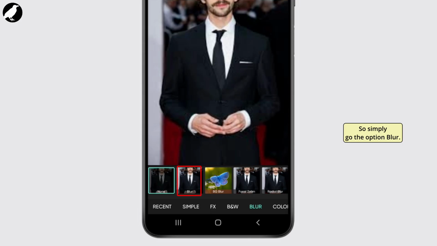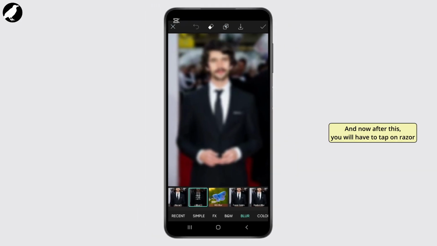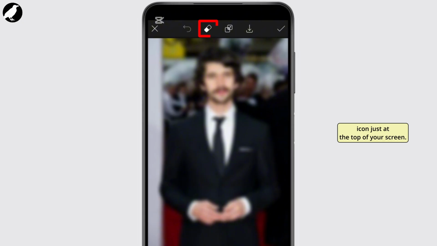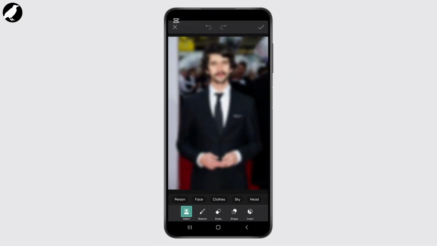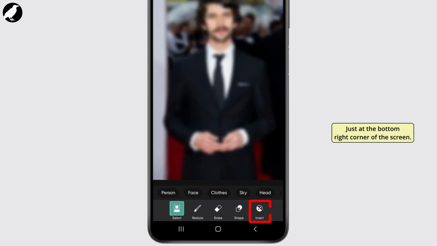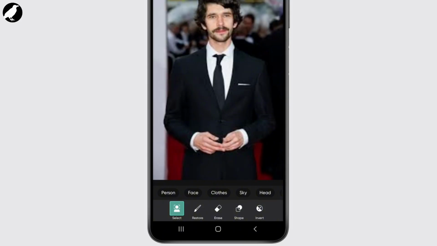So simply go to the option Blur, and after this you'll have to tap on the eraser icon just at the top of your screen. Alright, now from here you'll have to tap on this Invert option just at the bottom right corner of the screen. So simply tap on this Invert, and after this you'll have to tap on this Restore option.